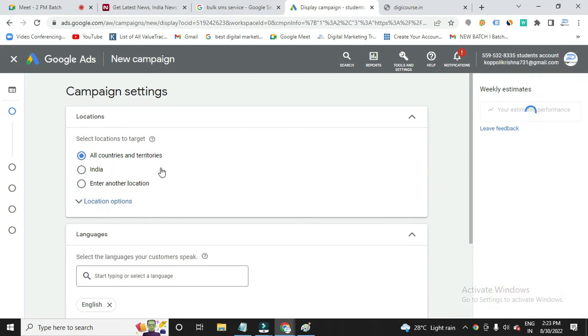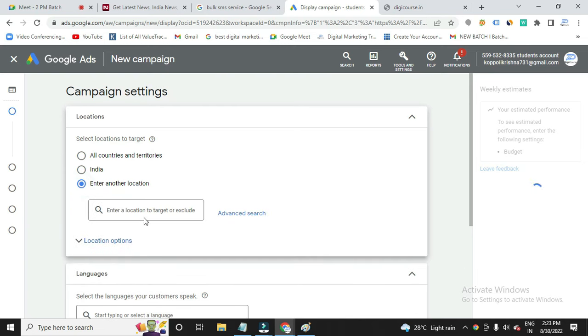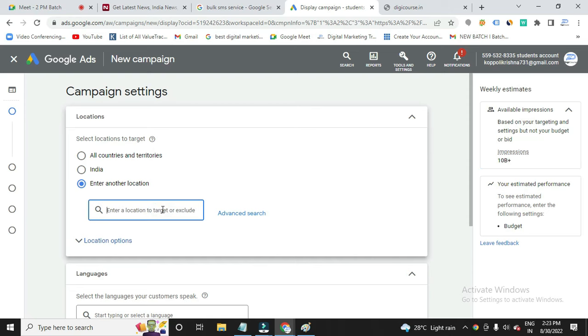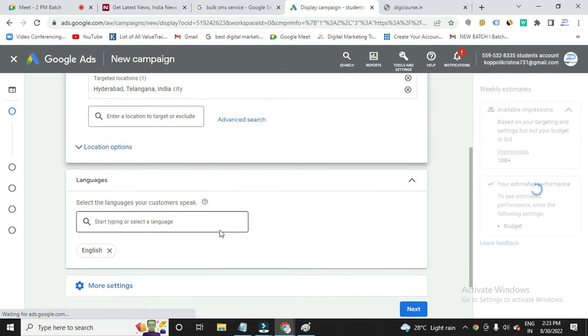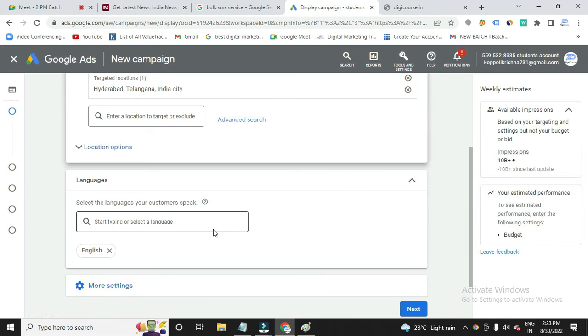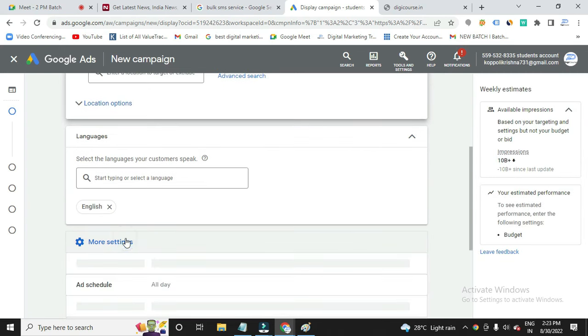Select the locations you want to target, like what type of customers you want to target in which locations. So I'll go and target a location called Hyderabad. So my ad will appear only for people who live in Hyderabad. Okay. So next, choose the language in which you want this ad to appear.